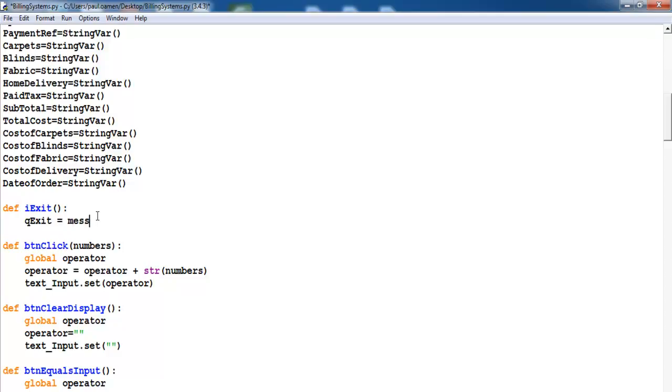Let's use a message box to prompt the user to confirm if they want to exit out of the system. Okay, ask yes or no. So with, well, let's just call it billing system anyway. Billing system. That would be the comment on the message. Do you want to exit the system?